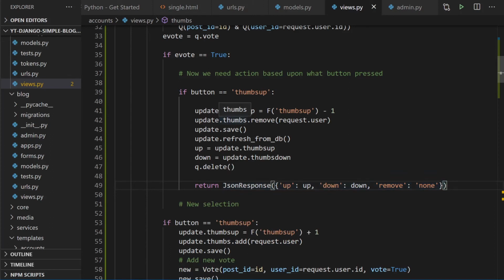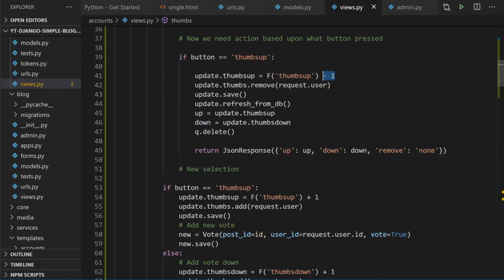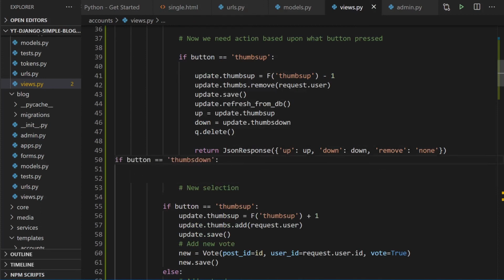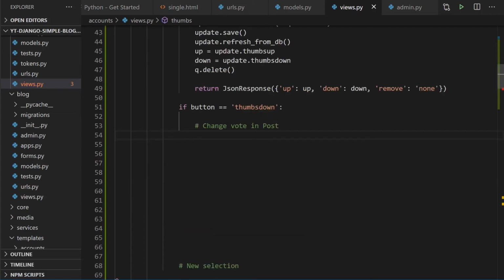Now we need to do similar functionality for if they pressed thumbs down. So if the current vote is true and they press thumbs down, then what we need to do is remove one from thumbs up and add one to the thumbs down. So let's go ahead and do that. If they press thumbs down, then we need to change the post. First of all, we remove 1 from thumbs up, and then we add 1 to the thumbs down because that's their new vote. And then we just save that.